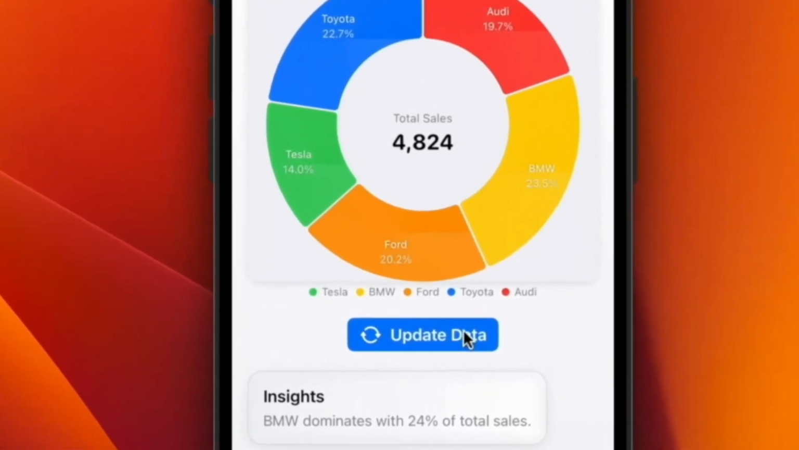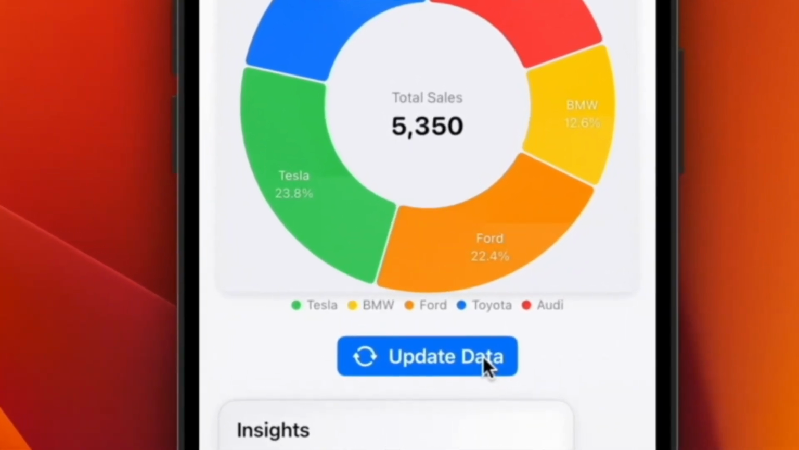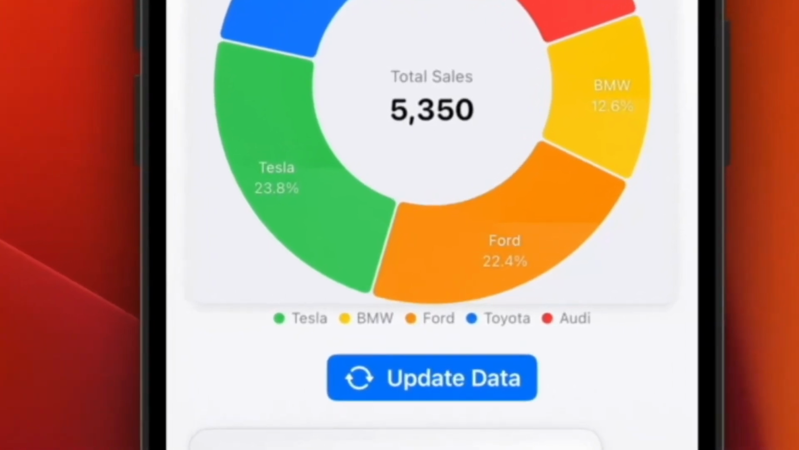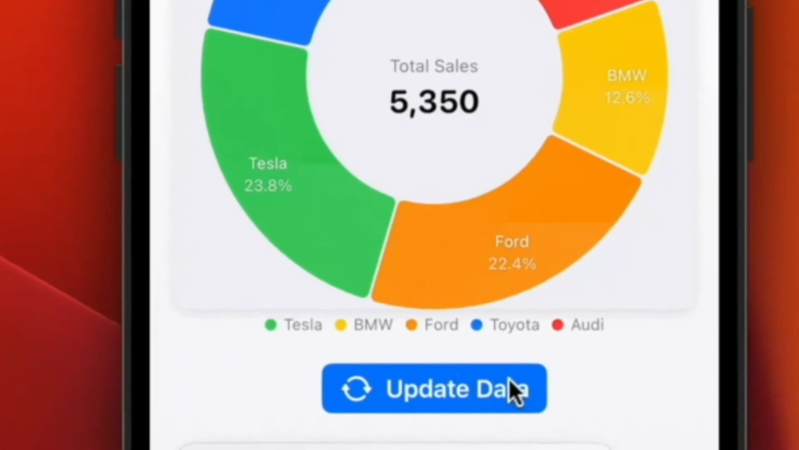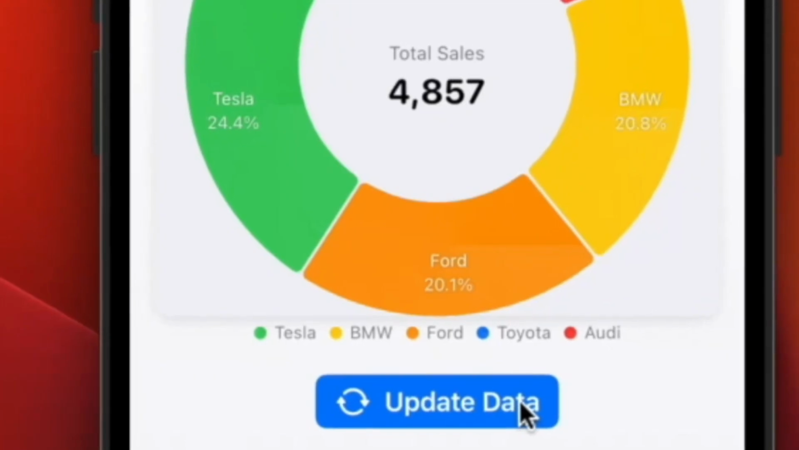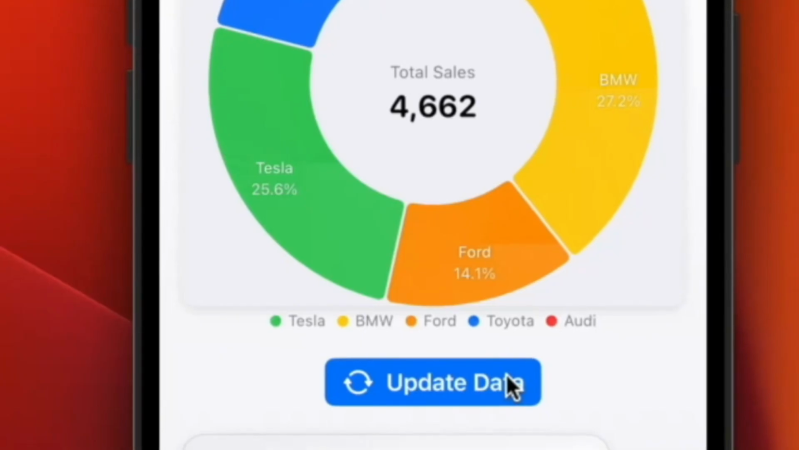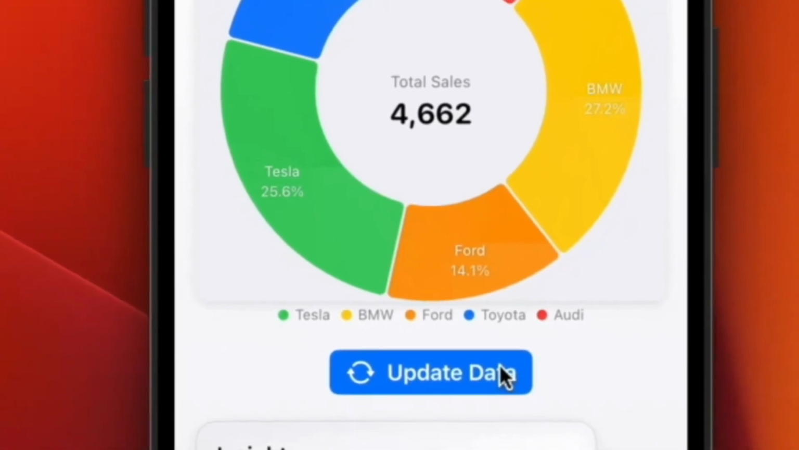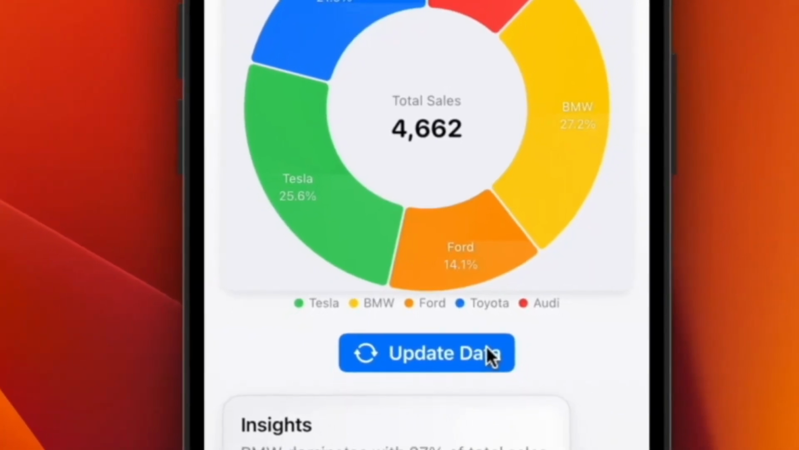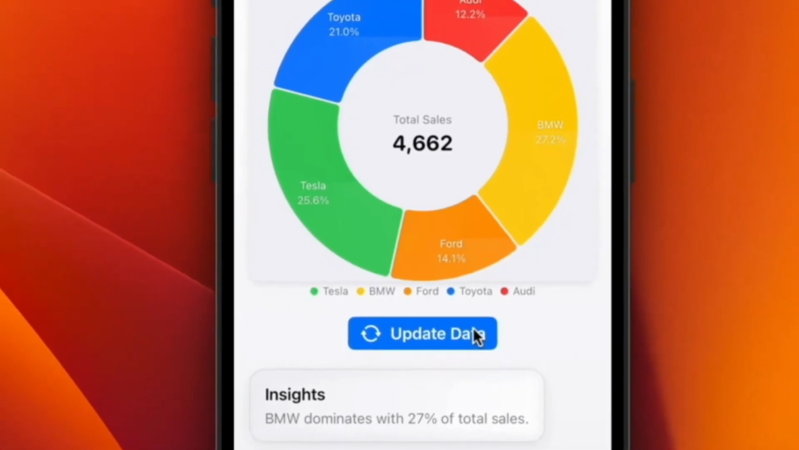If I click on the update button, you'll see it updates the charts and includes some animation and also some insights, like Tesla dominates with 24% of the total sales. If I click the update button again, or again, you can see that it changes. Really, this should be coming from a web service. But anyway, it's dominated by BMW at the moment with 27% of the total sales. So this is the application we'll be creating.